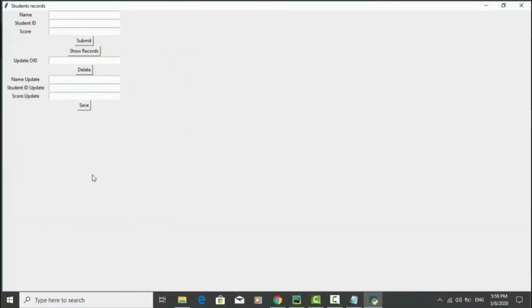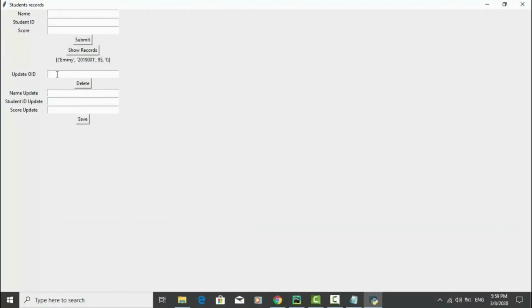We run it to see if everything works. Show records, and there we have our ME. Now we want to change ME. Let's say change the score from 95 to 99. We do this using this OID, which is 1 for ME, and we want ME's name to remain the same, and then the student ID to also remain the same. We want our score to be 99, and then we click save.